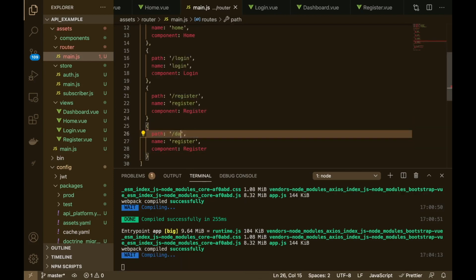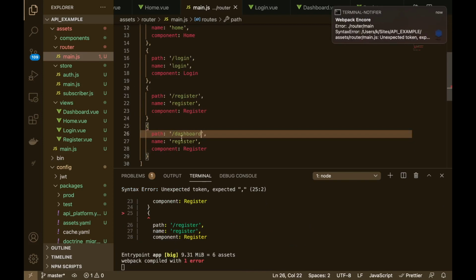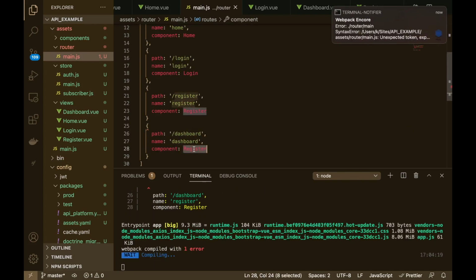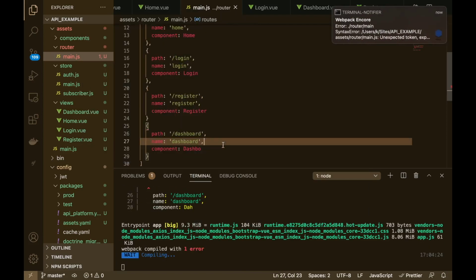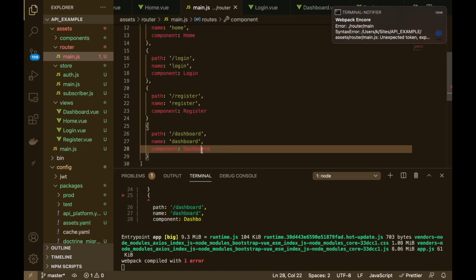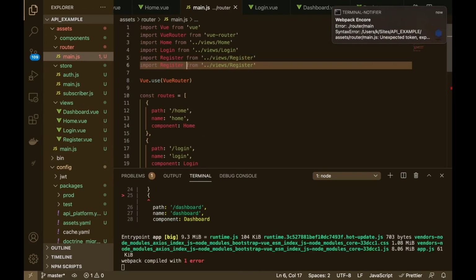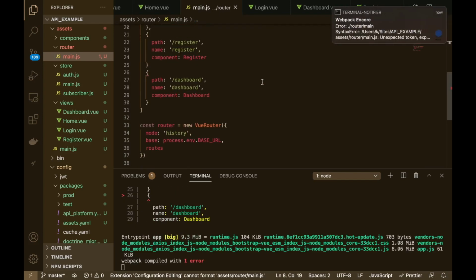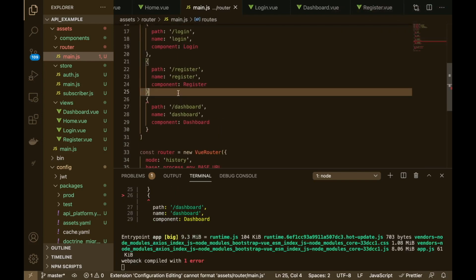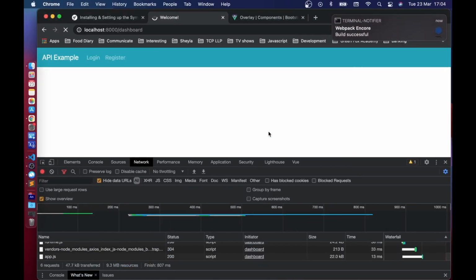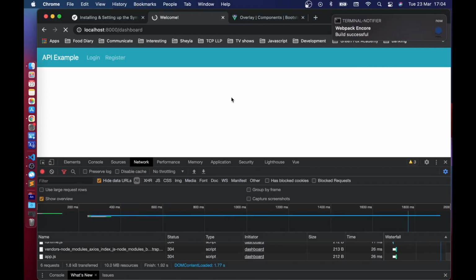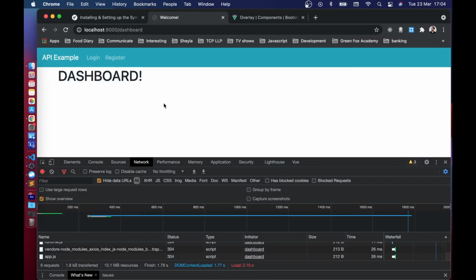So we can say dashboard, like that, dashboard. There we go, and let's just pull it in from the views, like so. Okie donkey. Oh, and we need a comma there. Right. Okay, so now if we refresh it, we should be able to access that endpoint. There we go. Which obviously we don't want to do because this user isn't logged in, right?